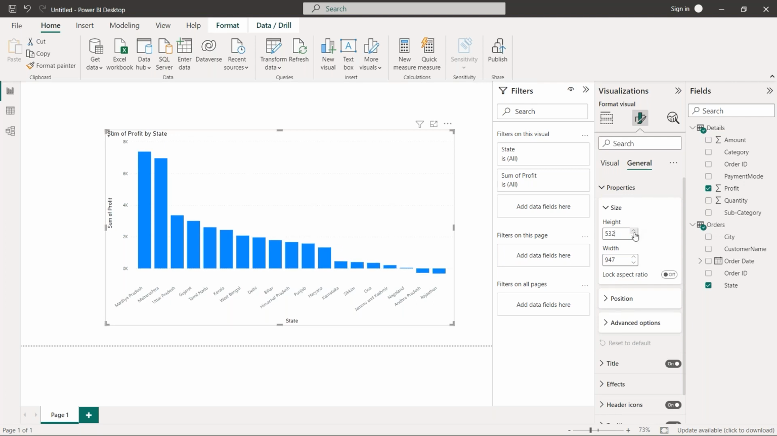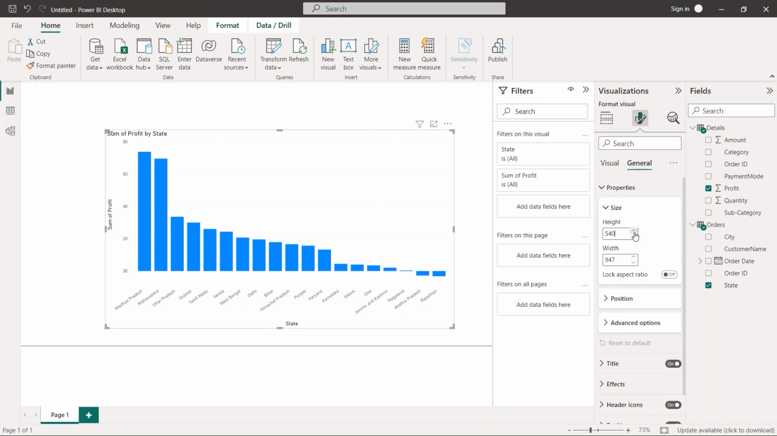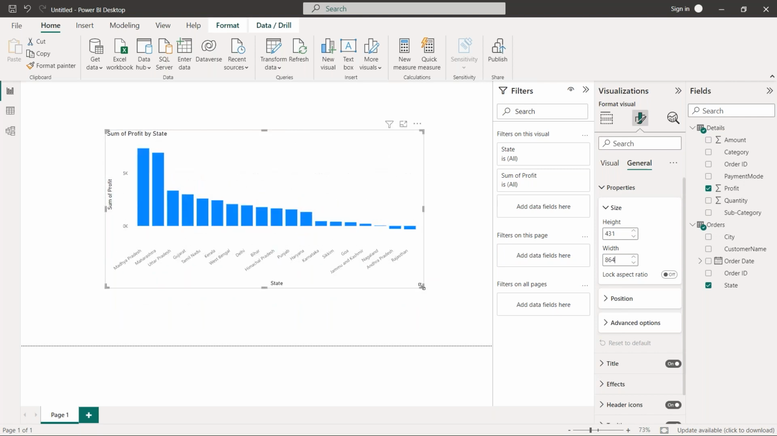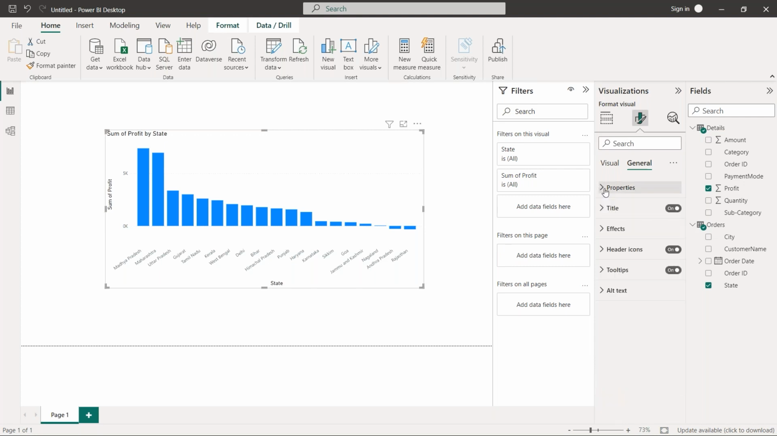If you're able to see, we are just changing the size by height. If you wanted to change the size by width, you can change it like this, or you can simply go over here and change the size, and here you can see the change in the height and width, right? There are so many different options. We will explore properties, title, effects, then header icons, tooltips, the alternative text. See, so many different things are there.